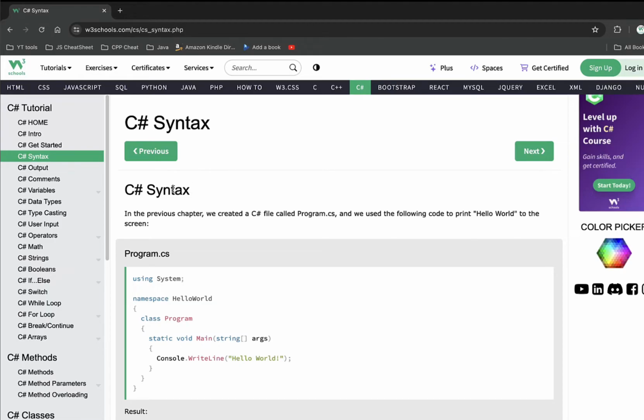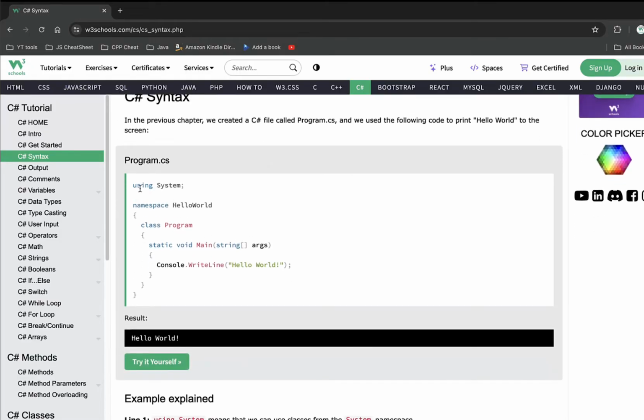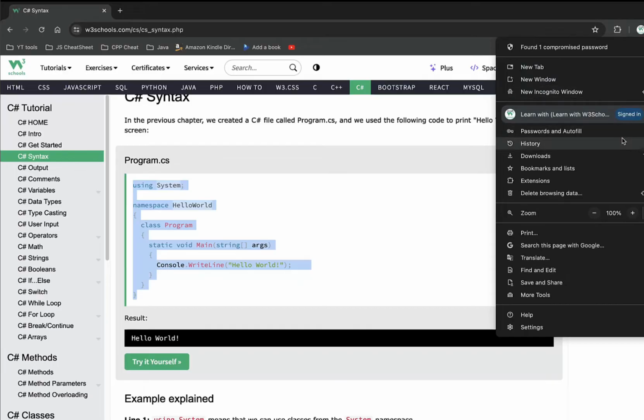So let's begin with the basic syntax and try to understand how it works and what we need to do. The typical syntax of C Sharp, or basically every single piece of code, will have this default feature for us. This default feature allows us to understand how things are working.